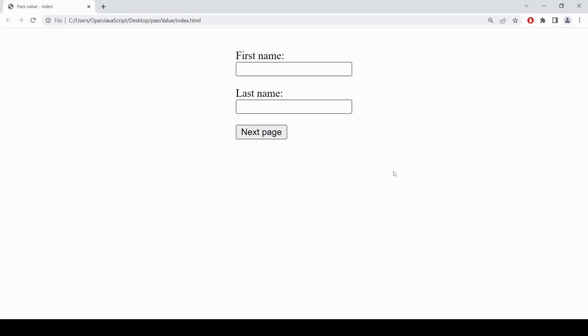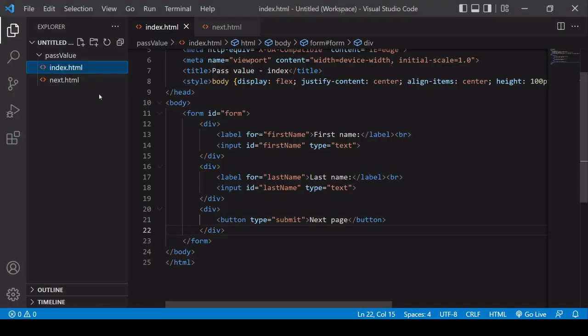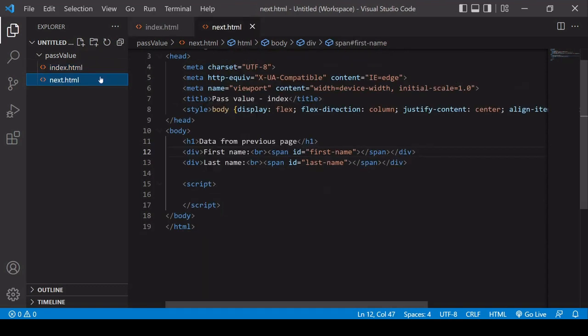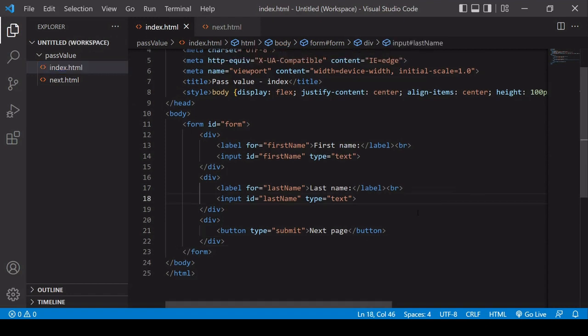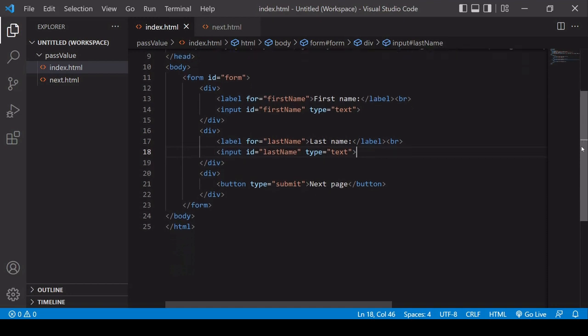So to begin this tutorial, I'm going to be showing you how you can pass some user input string data from this page, index.html, to another page that I've prepared, next.html. And after that, I'll be showing you how you can pass on other types of data, such as a custom object or an array. Okay, so let's start by extracting user input data from this form so we can pass it on to the next page.